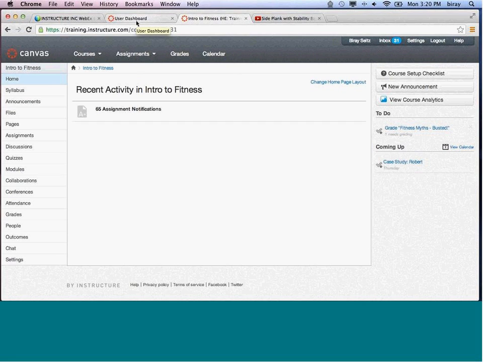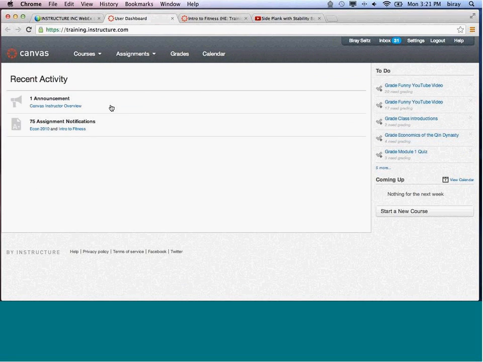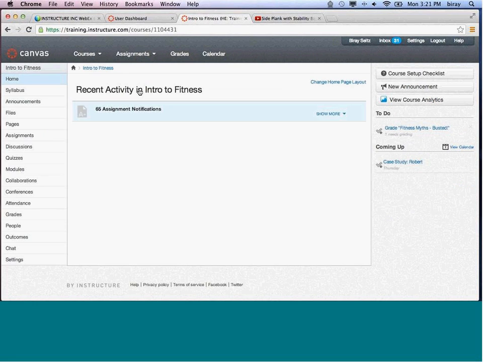Remember, the one on the user dashboard is overall for all the courses that you're participating in, either as an instructor or a student. But here it's more course-specific. You have, once again, your to-do list items and assignments and items that are coming up.